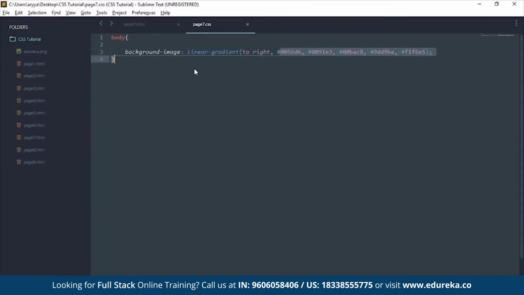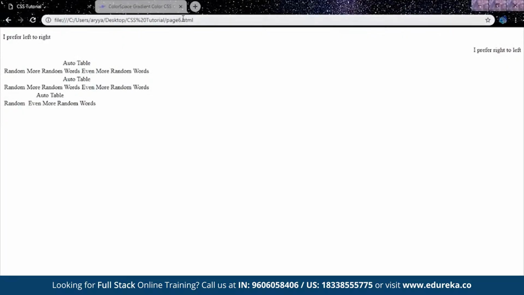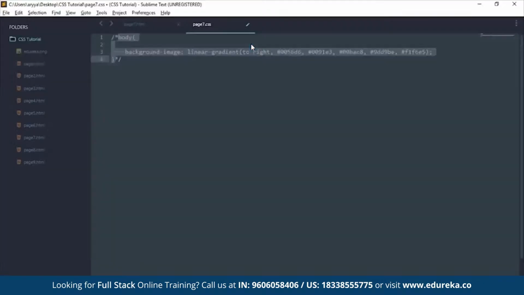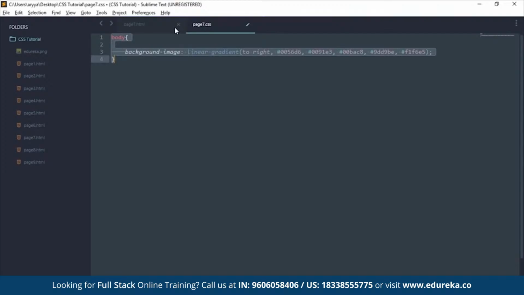So first of all, let me comment this out. Let me just open page 7 for you. Now if you see, it's going to be a blank page. Okay, this is a gradient, I'm sorry. Let me save that. Right, so this is what it looks like without a gradient, and you already saw what it looks like with a gradient, but let me just show it to you again. This is what it looks like with a gradient.